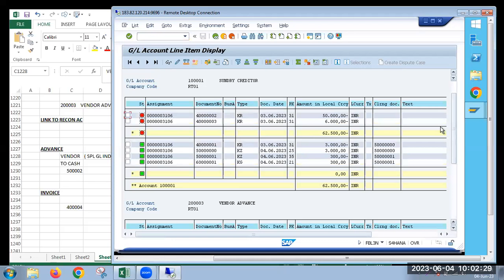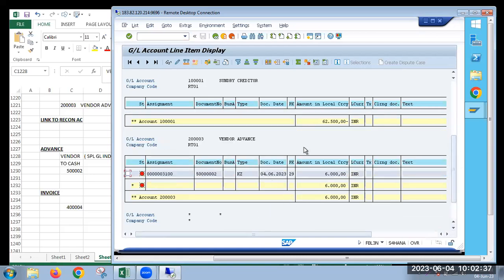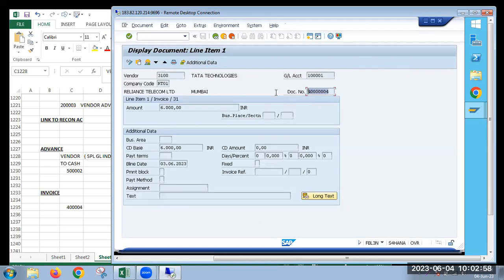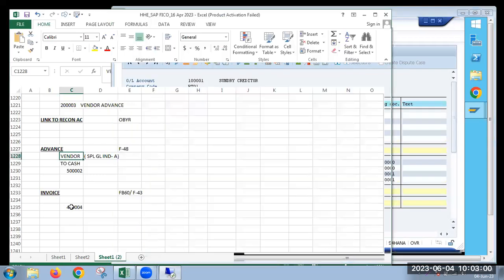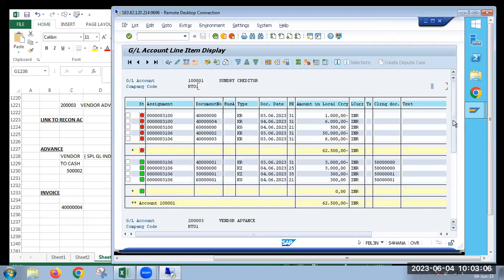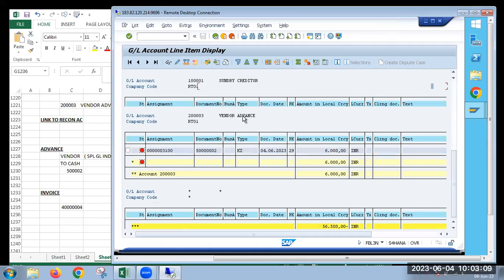For clearing, we have to transfer the amount from the advance account to the sundry creditor account. Then only this amount will get cleared. Otherwise, the system will keep this amount as a receivable balance at the advance account. We have to do the clearing. So this is our invoice document. Against this invoice document, we can transfer the amount from the advance account.